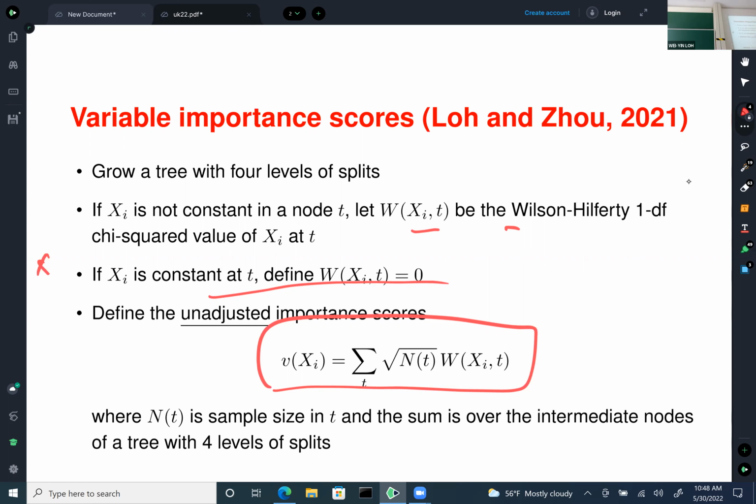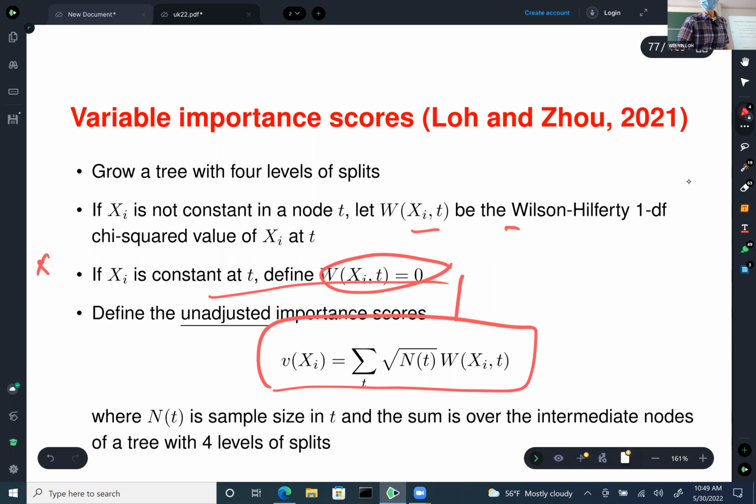But then you have this problem when you have a binary variable, and once you split on it, there's nothing left. You have to define something. In this formula, this square root nt times w, that w has to be defined. I just defined it as 0, right? It still has to enter that, right?